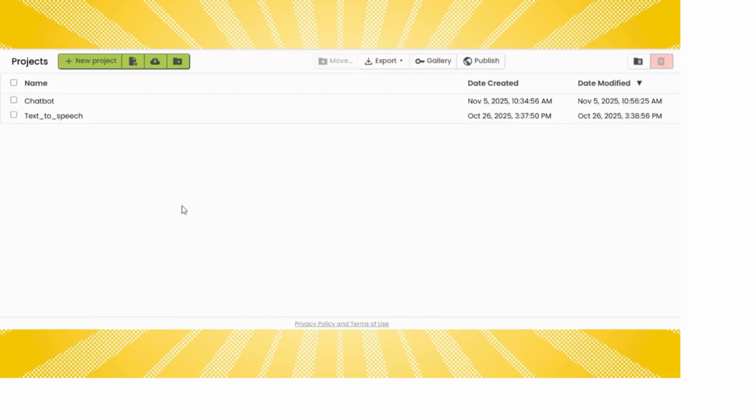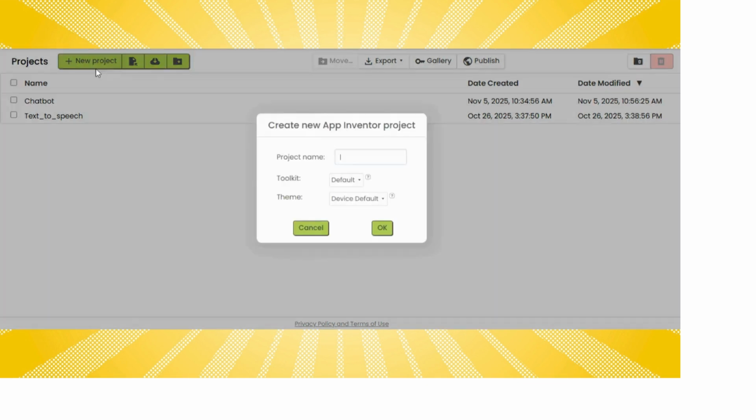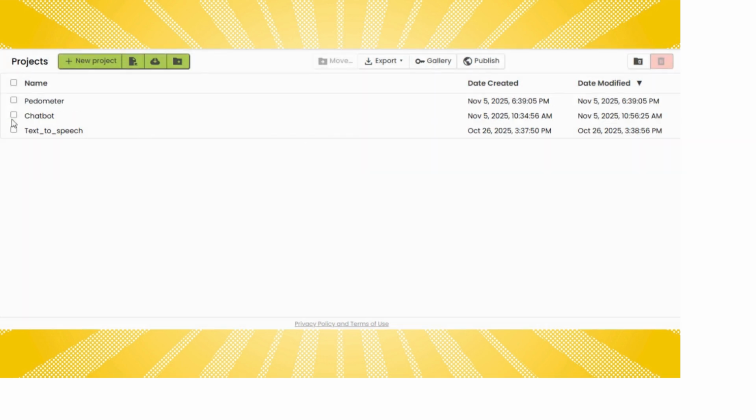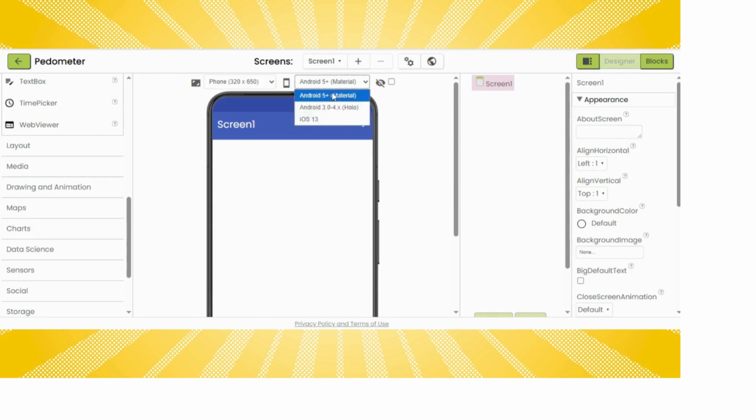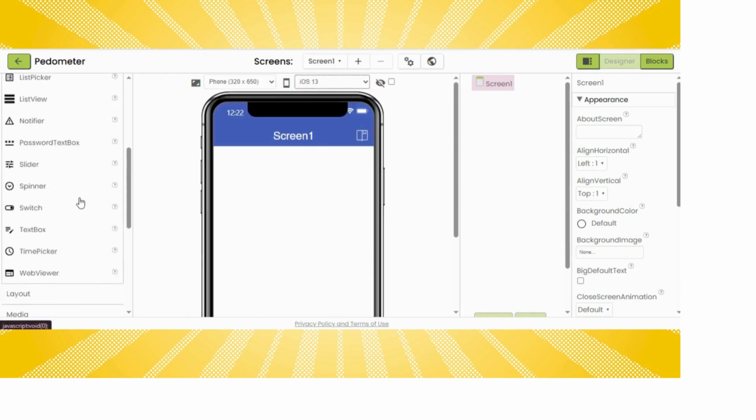Welcome to Think App. Today we will make a new project which is Pedometer, an app which will calculate the steps. Click on New Project and type project name Pedometer like this. Now it's opening. So this is our user interface.